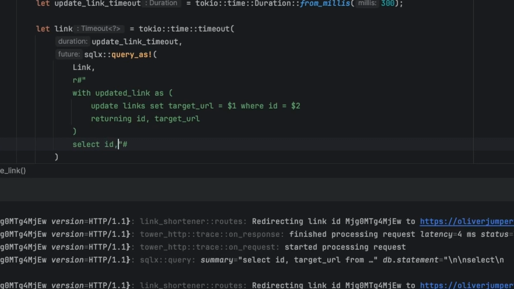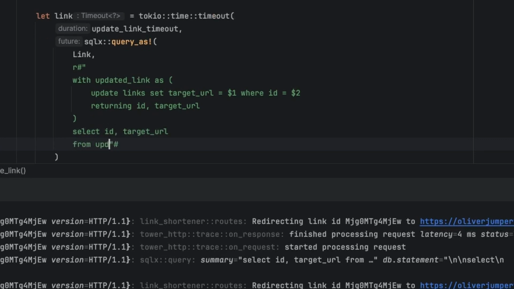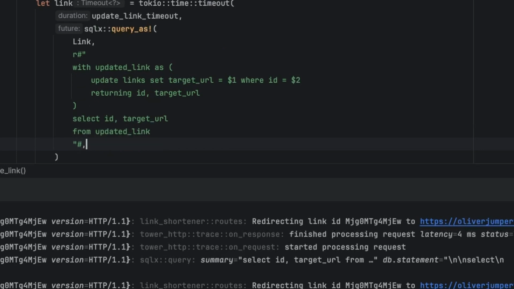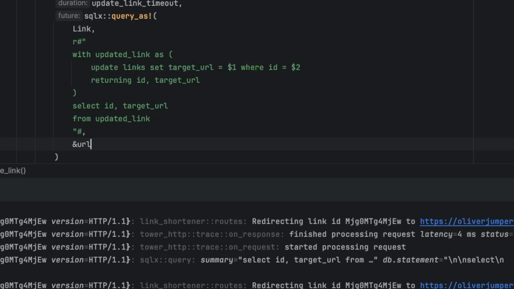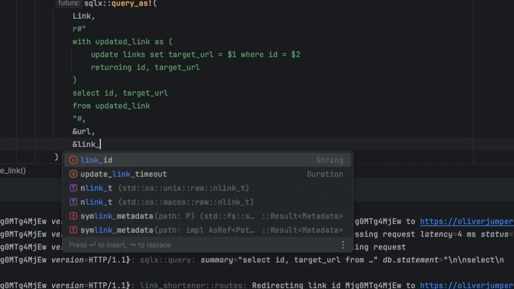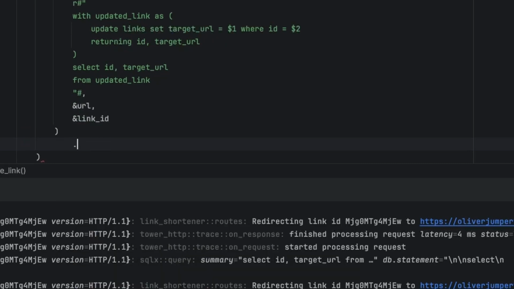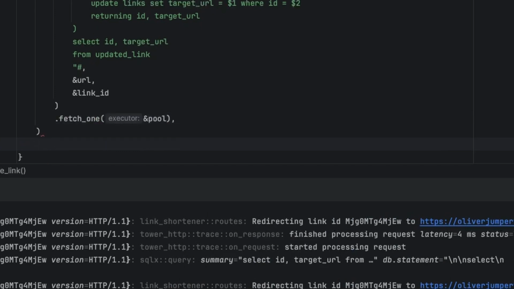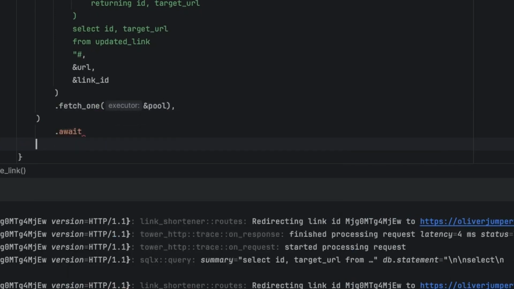And like for the create query, we can implement a select statement which directly fetches its data from the temporary relation created by the with statement. Then we need to pass the parsed URL as the first and the link ID as the second bound variable to query as. To get sqlx to return the correct type, we use fetch1, which expects exactly one result or errors otherwise.